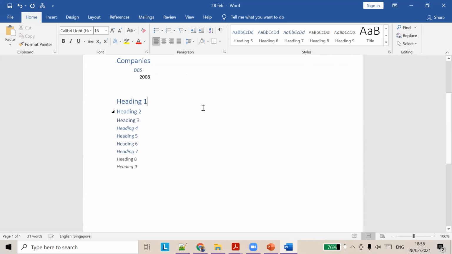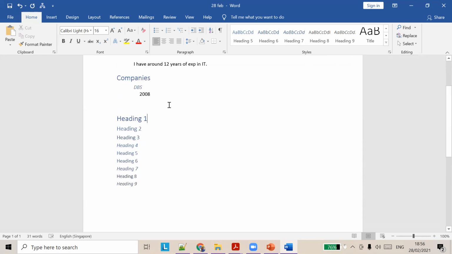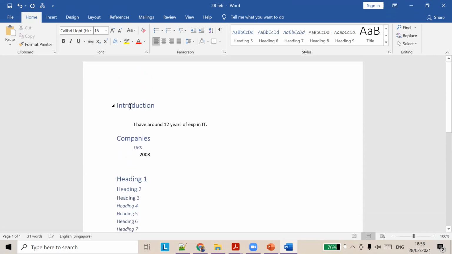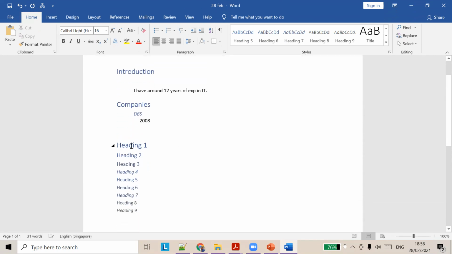So headings we usually give for different paragraphs. It could be paragraphs, or in a resume it could be introduction, company profile, like that. We can segregate our resume or any word file into different content. So that's the purpose of having headings.